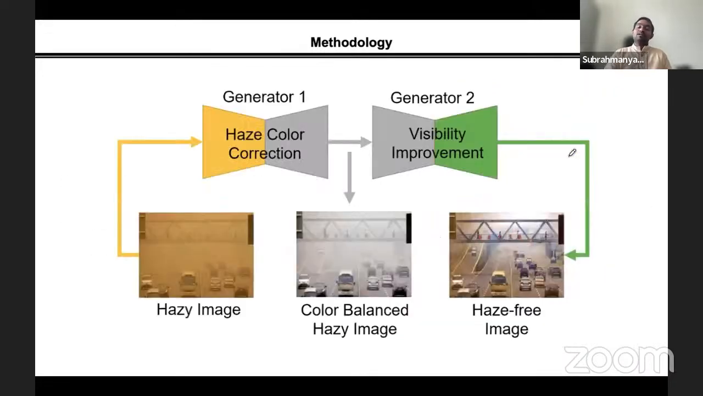But here we have done this in two stages. The first stage is that, whatever image is there, there is no removal of haze in the first module. Generator one is not for the haze removal problem. It is color correction or color balancing. So whatever color you give, it should convert that to the white colored haze. That is the way it works.